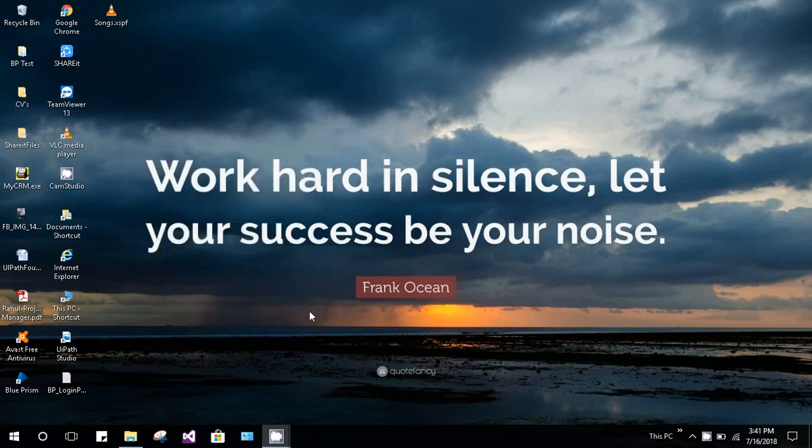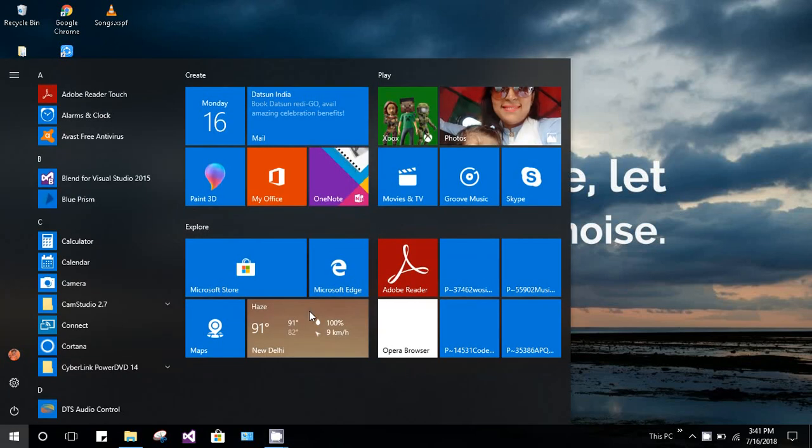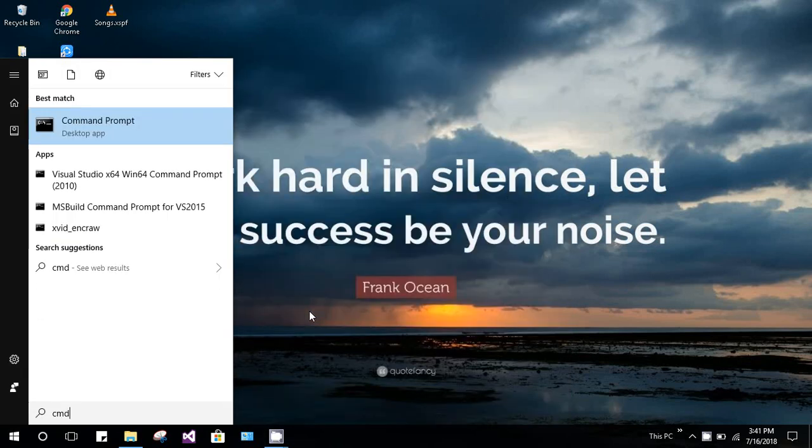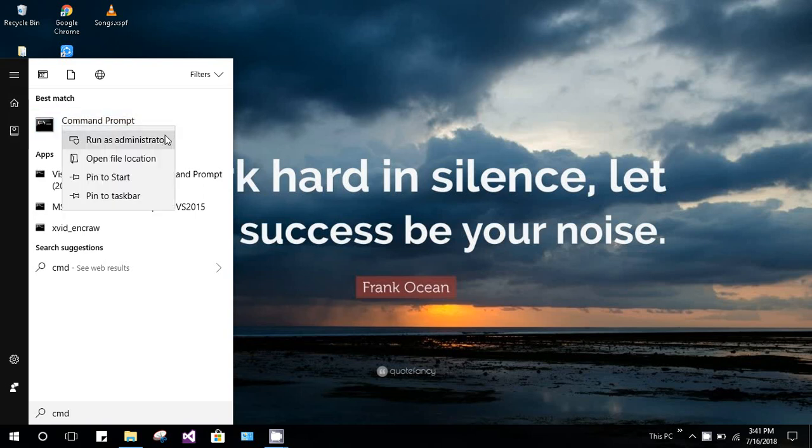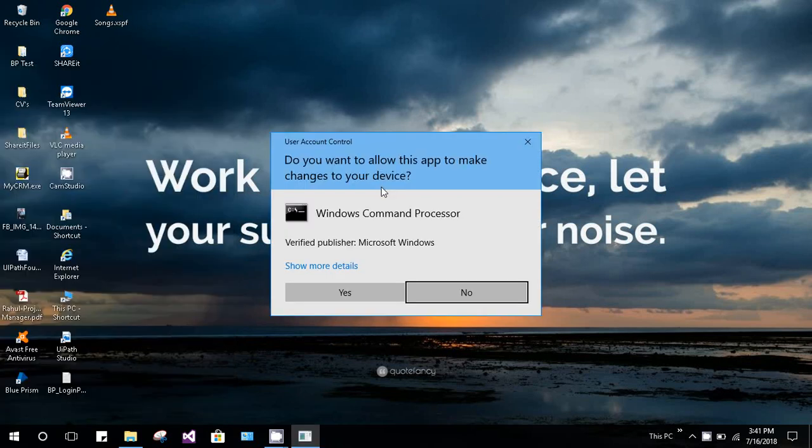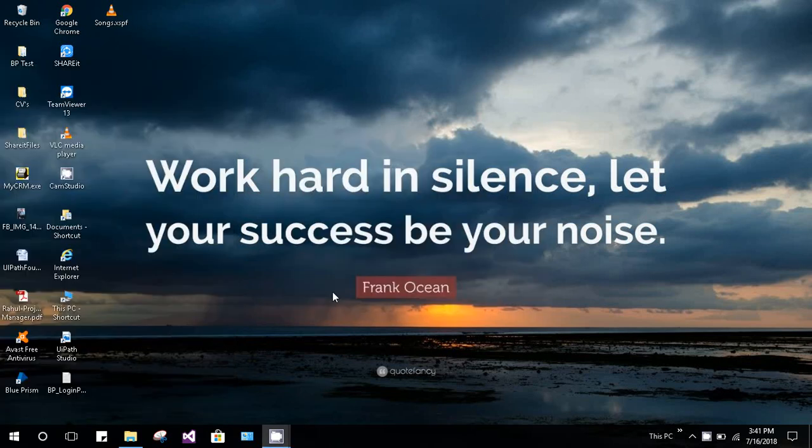Okay, so before starting, I just want to introduce the command prompt. So what is command prompt? Command prompt is just like a DOS based window where you can write a set of commands and those commands perform the desired task. Okay, so I will show you how the command prompt works.